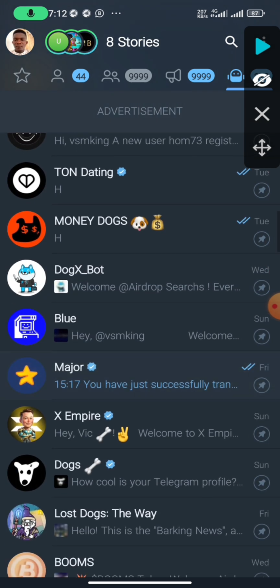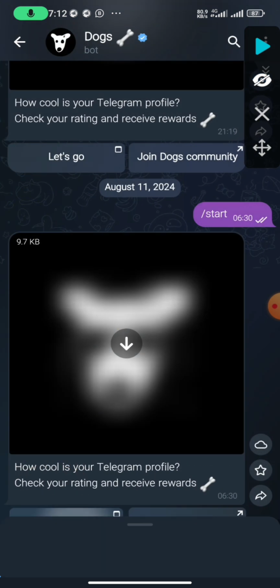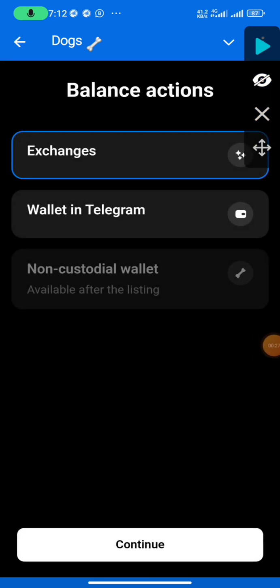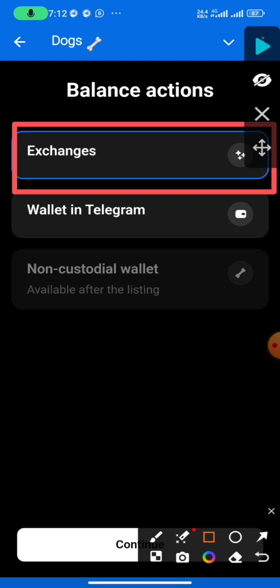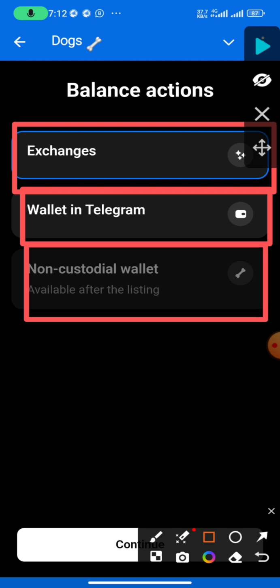This video is specifically for those who do not know how to withdraw their dogs tokens. Once you open the dogs mini app, you are going to click on deposit to exchanges. It's either you withdraw to exchanges like Bybit, OKX, or you withdraw to wallets in Telegram, or you also withdraw to non-custodial wallet.